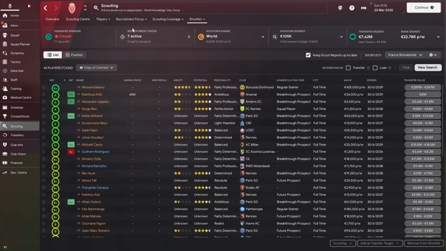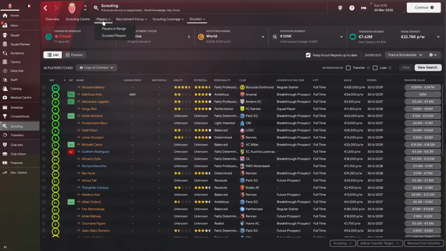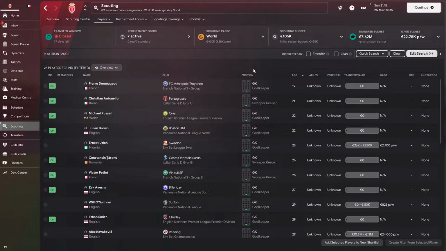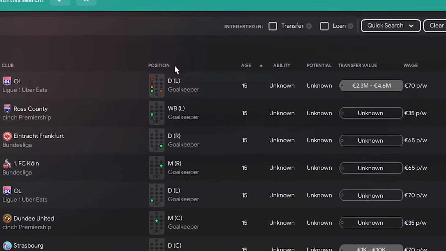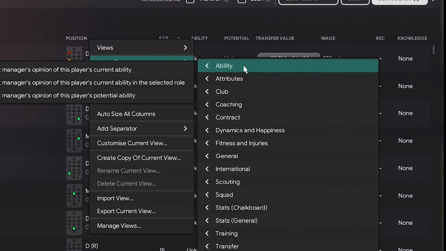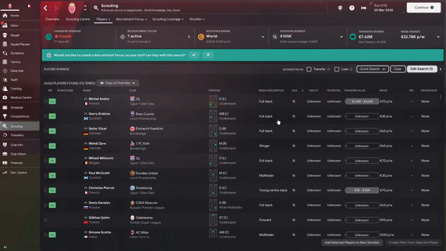So we're going to start off with the easiest method, which is using the media description. I'm just going to go ahead to players under the scouting column, by the way. Go ahead to players. Instead of using scouted players, you're going to use players in range. So it's going to show you all the players within your scouting range, even if you haven't scouted them before. What you want to do is go over to the column here and right click on that column. You're going to see insert column. Go over to insert column, and then you should be able to find the media description under the general tab. Okay, there we are. Media description. Go ahead and throw that in there, and then try to filter the players by their media description.